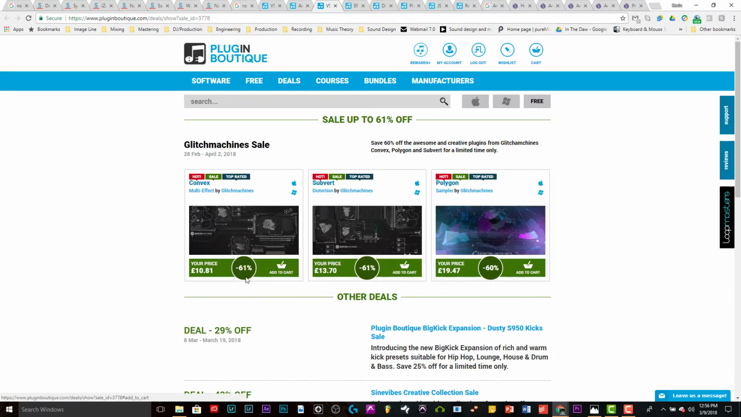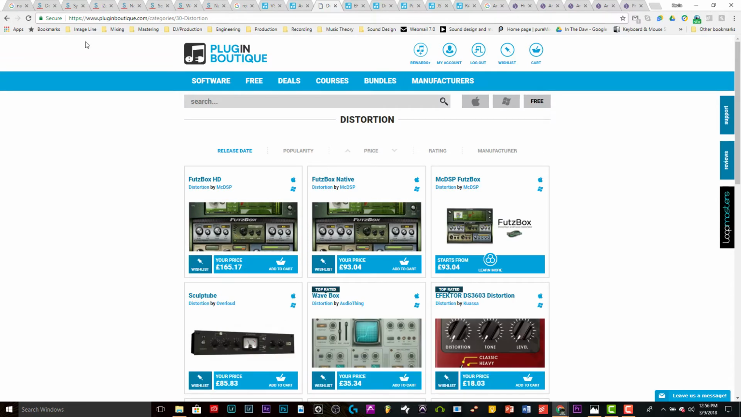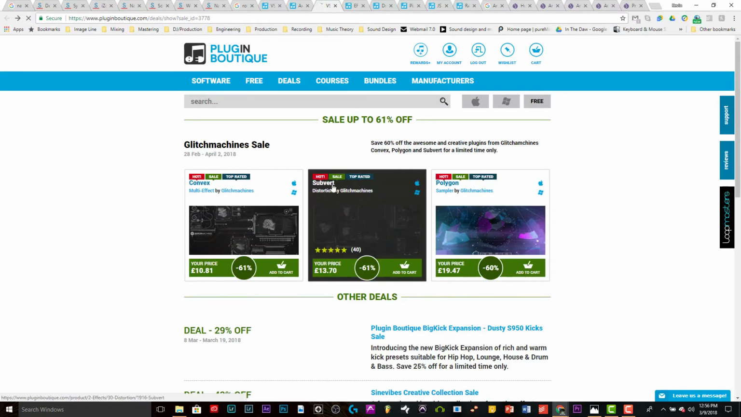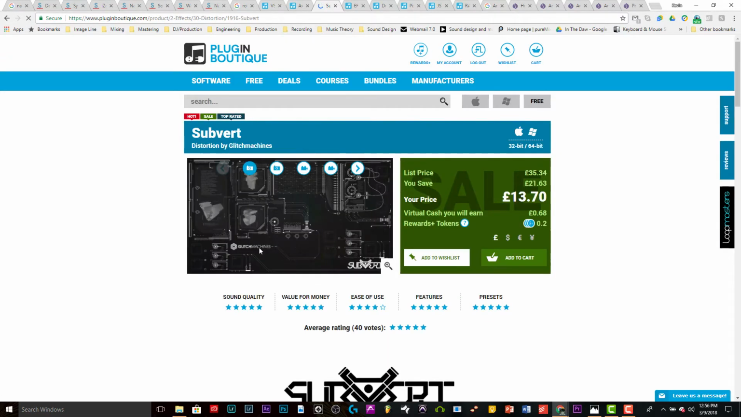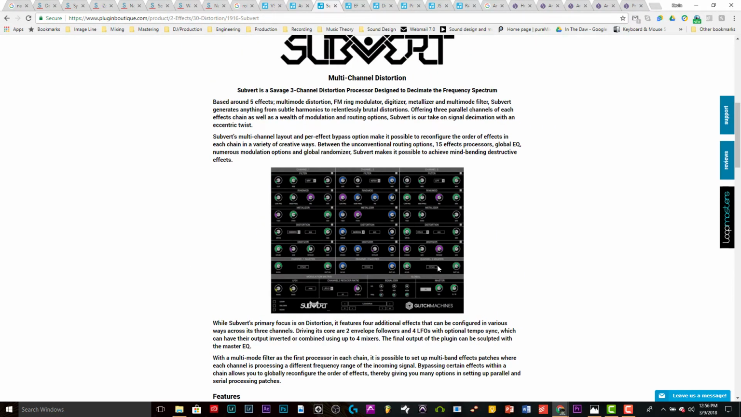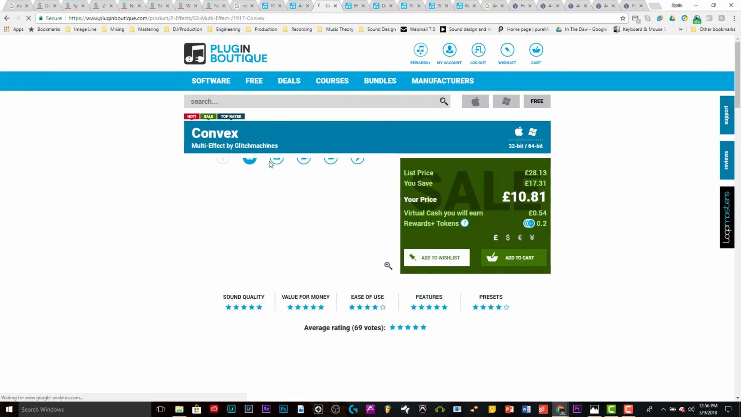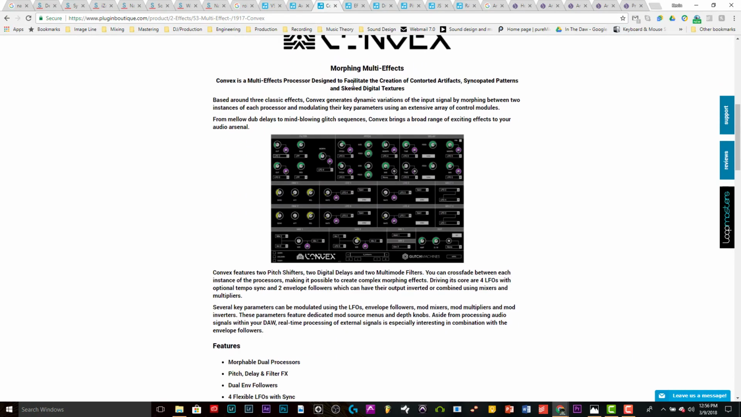And the next thing is the Glitch Machines. Now I have the Subvert, and these are all around 60% off. I'm going to do a tutorial on that, but basically their whole idea is to have multiple channels and distortions or effects through those channels. All the plugins are very similar in that sense. Let's take a look at Convex. So this is a morphing multi-effects. Instead of just using distortion, it has other effects in this one.